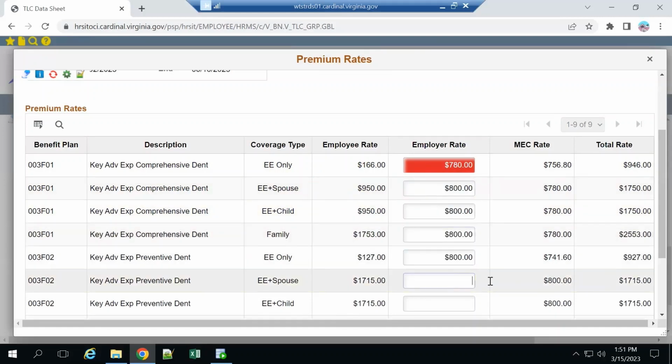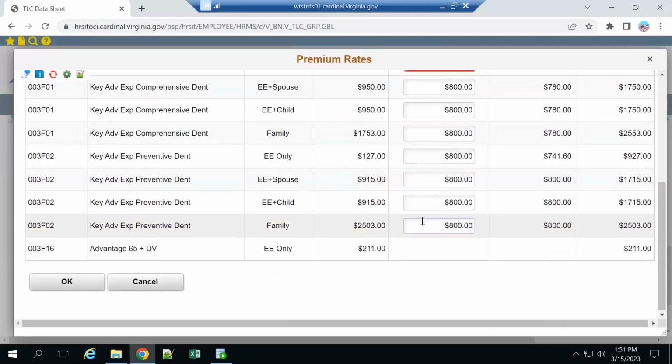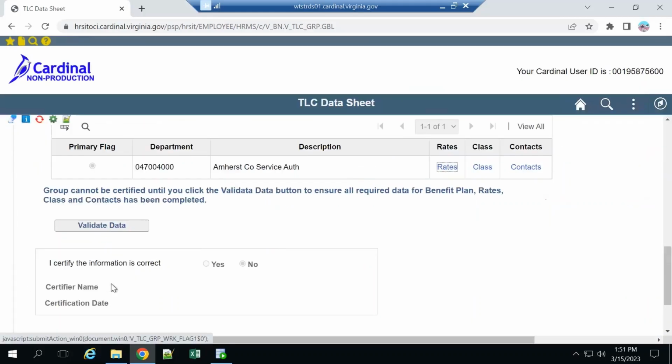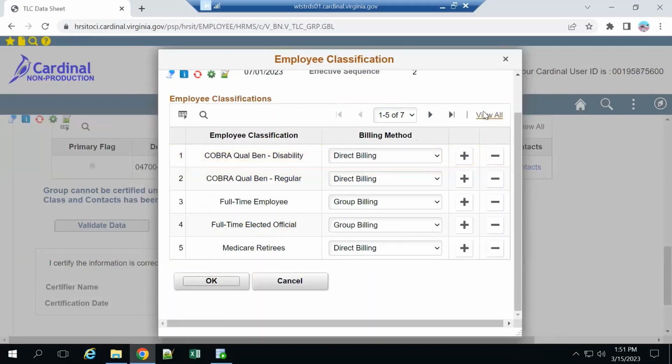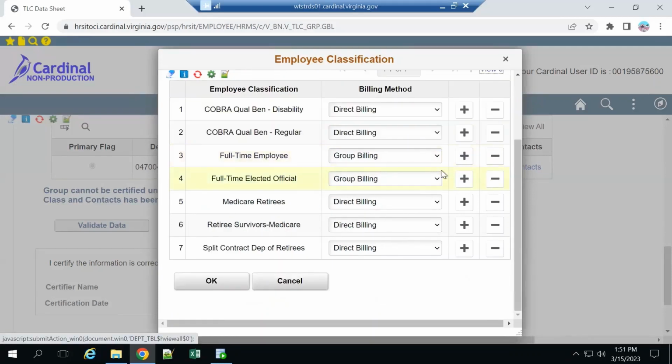So we're just going to key these and say okay. All right, on the classifications, we wouldn't be able to make any changes here if we hadn't inserted the new row. But this is available to us because we're working on that new row that we inserted.